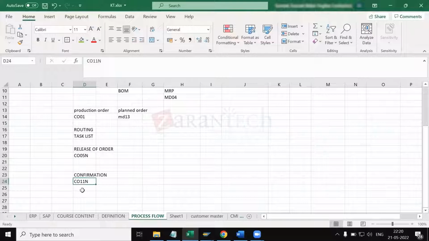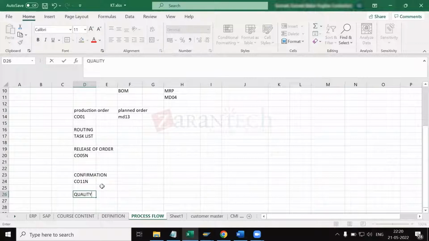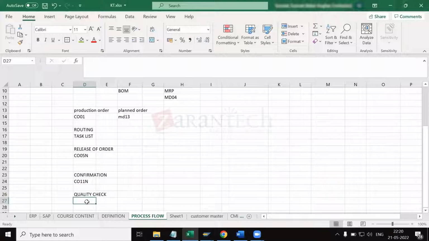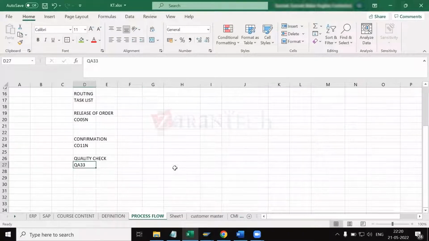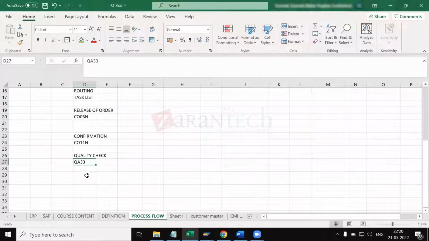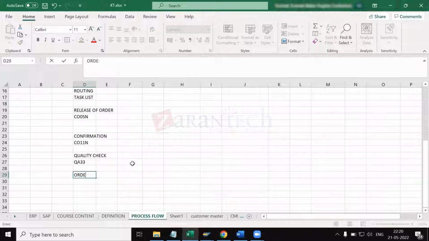All these things will be done by the PP guys. Once the order confirmation is done, your goods will be produced, and then the system will do the quality check. There will be some quality guys who will be doing the quality check in the QA31 or QA32 transaction. Let's check the display mode, QA33. Once the quality check has been done, all the production of the goods has been done. Now you can do the production order settlement.